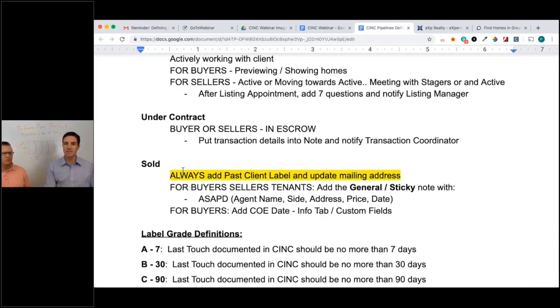And then there are a couple of things that we require our agents to do. One of them is to update the mailing address. But I think this is one of the most important, and why you have it bolded yellow for this, because it's always add a past client label, because we're database marketers. We've got to know who our past clients are in that database. We've got to be able to find our past clients in that database. We've got to be able to mail our past clients in that database. So super important in our world.